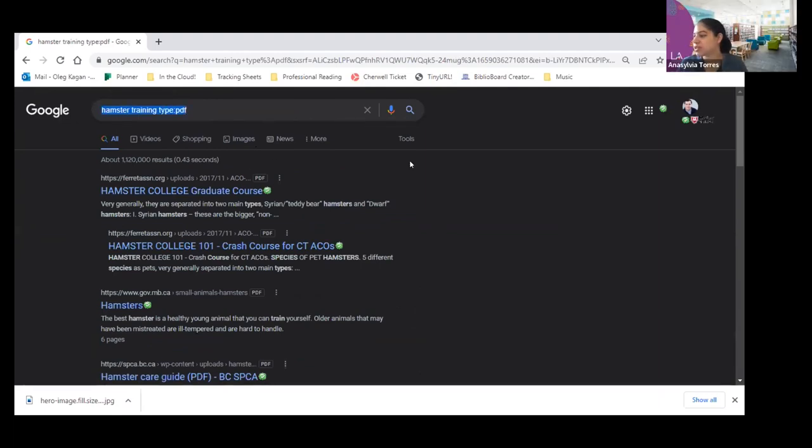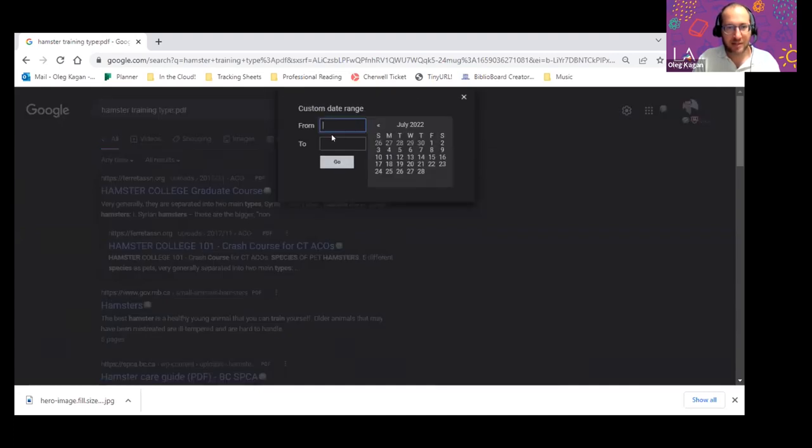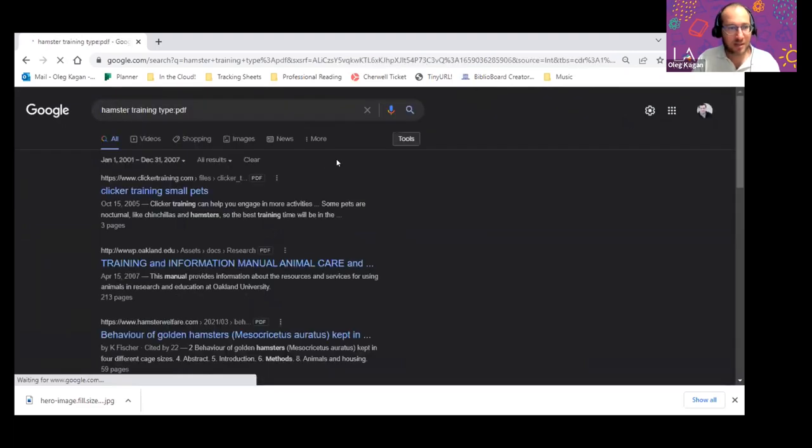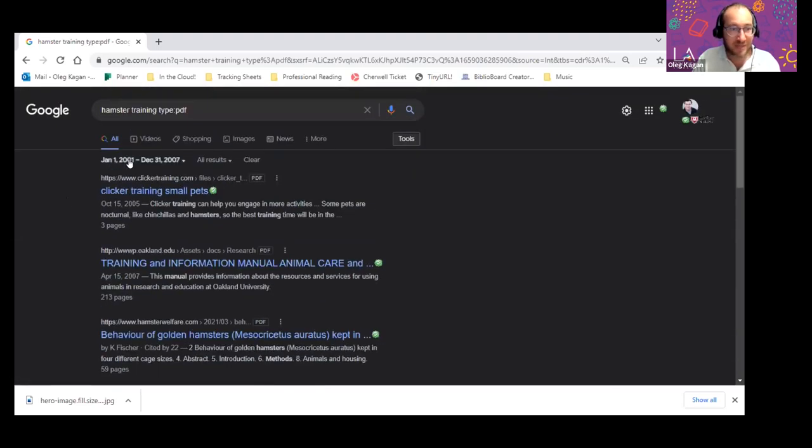What other questions? How do you choose sort by date range for display results? Oh, yes. Okay, so you go to tools, and then you go to anytime, and then you go all the way down to custom range. And that lets you set the range. So if you just type in the year, like 2001 to 2007, it'll be January 1st, 2001 to January 1st, 2007. And there are apparently hamster training PDFs from December 2001 to December 31st, 2007. All right, what else?